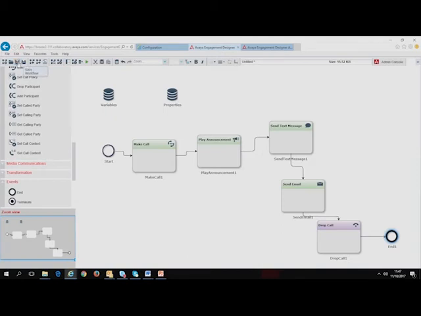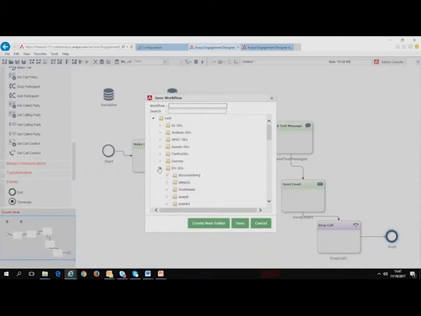So let me save this. Quick click is always good to save your work. And we'll save it as Westcon.